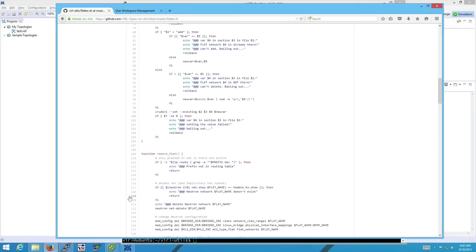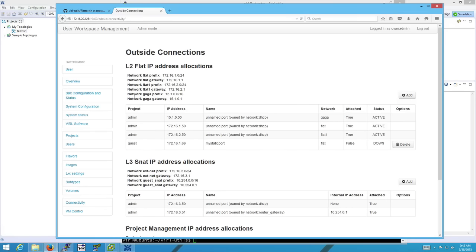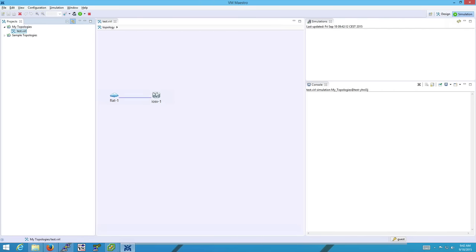Now let's go to user workspace management and see what we have in connectivity. And here it is, it shows up here as well. So everything looks just fine with the right IPs and so on. And then to finally prove my point and show how to use that, here is a little topology that I have with a single router and a flat network connector. If I don't specify anything specific, then it will use the default flat network, which is connected to the flat connector.